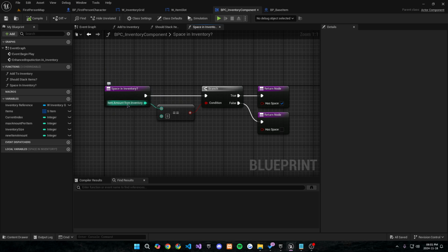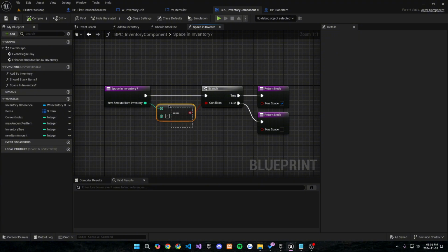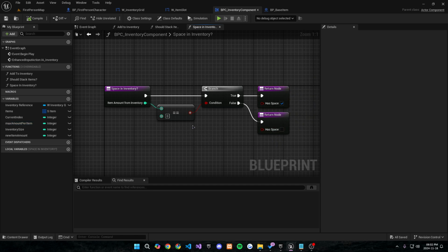So all this is doing is it's getting the amount of the item from the inventory. Basically we're just going to get an integer input and we're going to get the item amount from inventory. And we're essentially going to want to check and see if it's equal to 0. The reason for this is because if it is equal to 0 or no value, it's essentially going to say that there's no item in that slot. So for example, if there was an item in that slot, the item amount would either be 1 or 2 or whatever up to 30, because that's what we set the max amount per item to be. But if it's 0, that means that there's no item currently in that slot, which means that we can add it because there is space. Hopefully that makes sense. It's pretty self-explanatory, I feel.